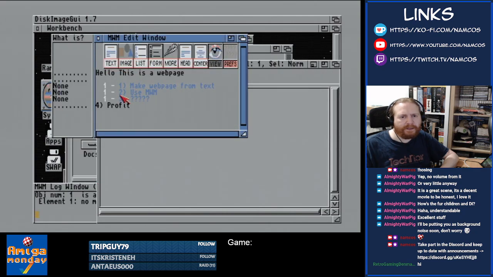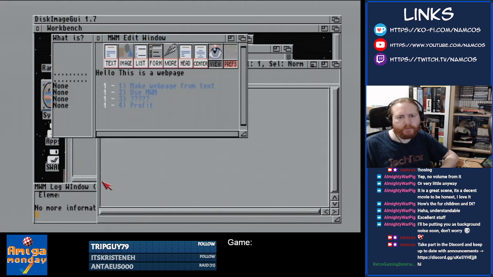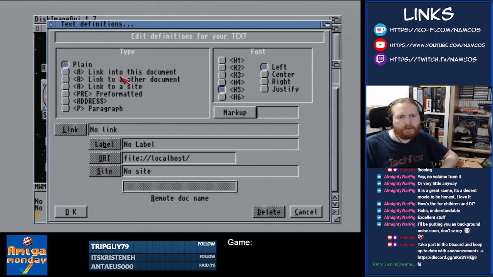Unless, do I select all three? No. It's weird. I think it's just going to be 111, isn't it? And then I can do... That was another one we used to use, address. Pre is very good still nowadays.